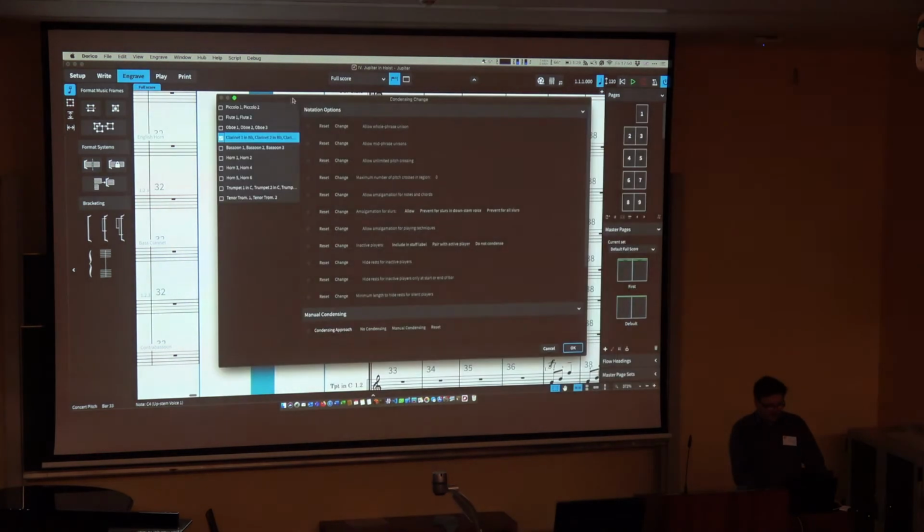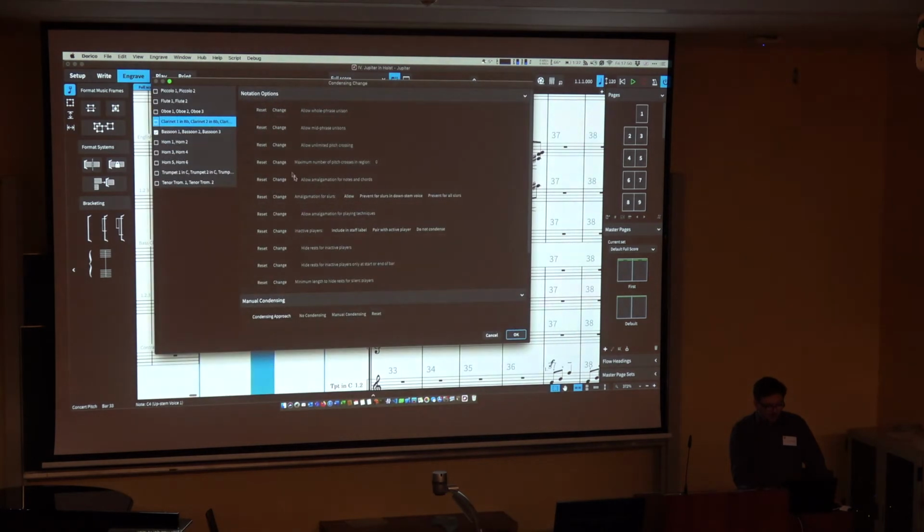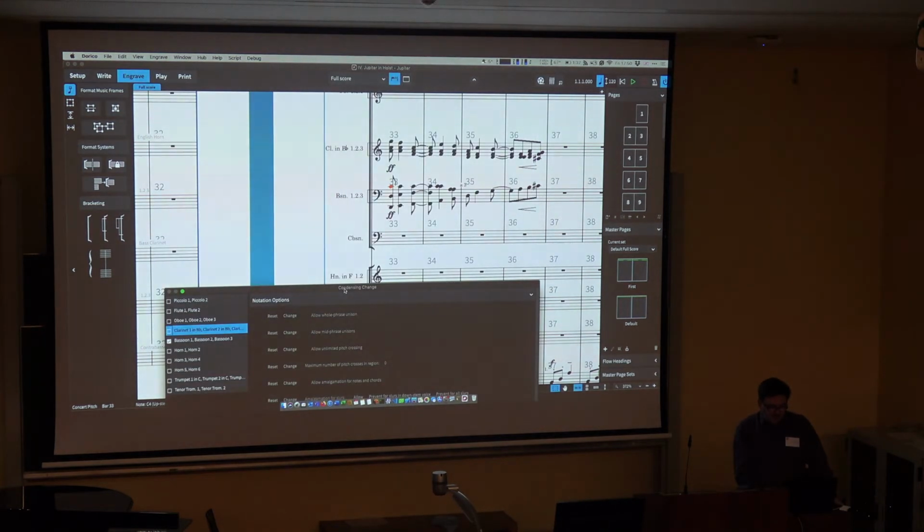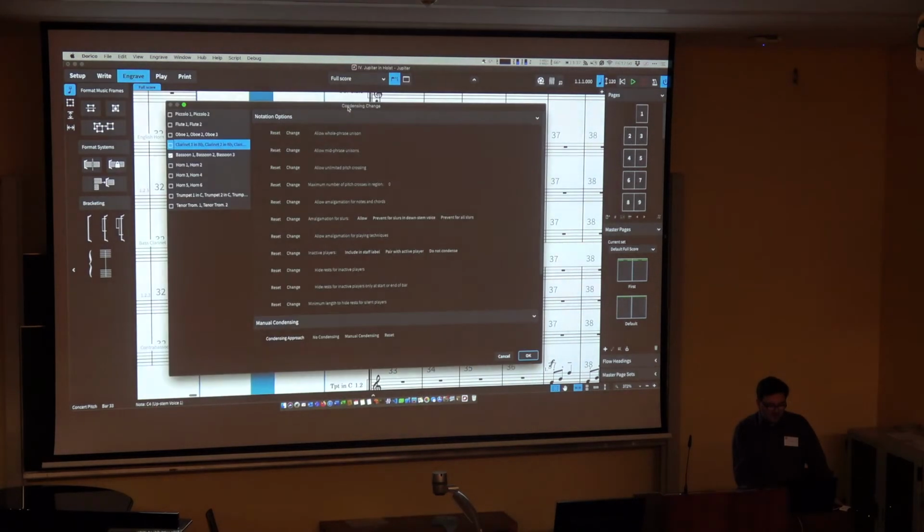Sorry, I was choosing the bassoons, wasn't I? I choose the bassoons. And let's say that we actually want to, for example, disallow amalgamation. Although, is that actually going to work? I'll tell you what we'll do. We'll do some manual condensing on this one.